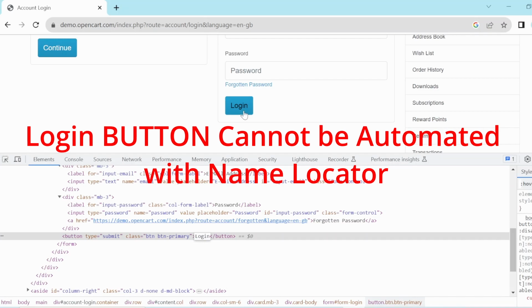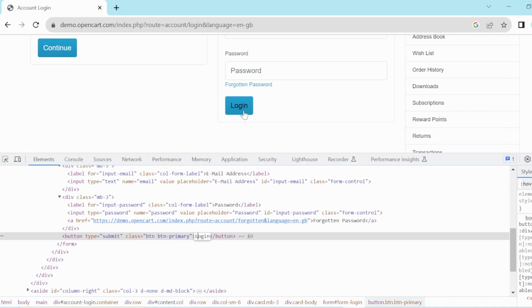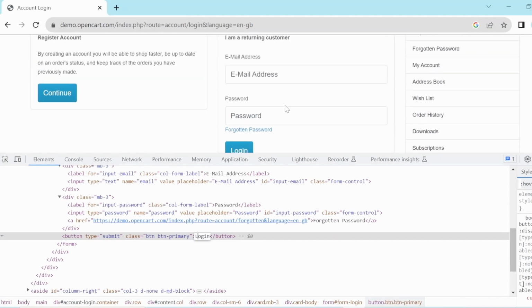It can be automated with one of the other locators of the 8 locators which Selenium supports. As I told in the last session, it is very rare. Only in a rare case can we automate a business flow with only one locator, that is the name locator or ID locator. We need a combination of multiple locators to automate a business flow. That's why Selenium gives 8 locators. As of now, we cannot automate the login button using the name locator. Hence, let's automate email address and password with the name locator.